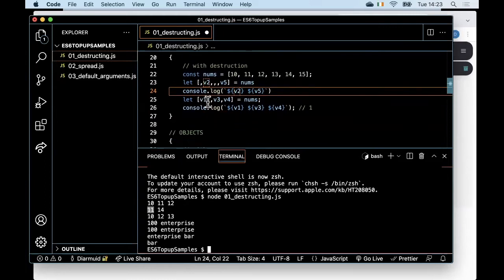Similarly here, same kind of thing. I'm interested in the 1st element, the 3rd and the 4th, so you don't have to assign values. You don't have to declare variables for everything in your collection on the right. That's destructuring applied to arrays.